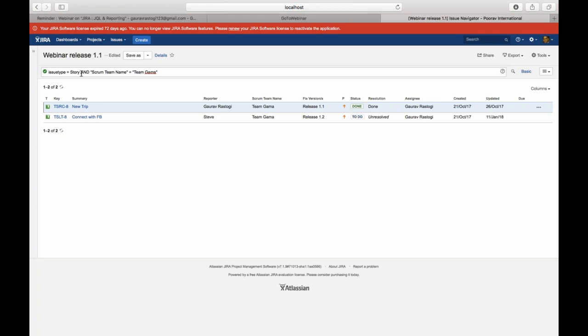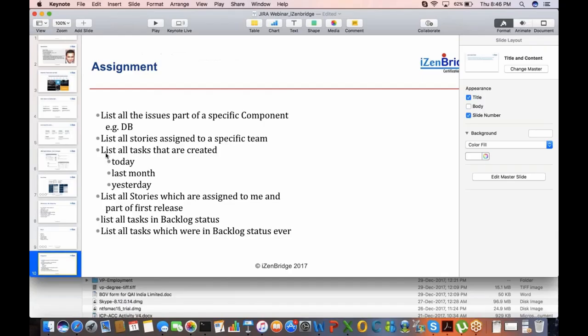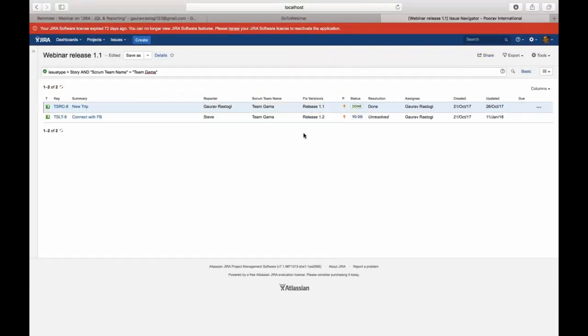Cool. Now the next one. It says list all tasks that are created today. Let's see. So you see this created date. So let's see.